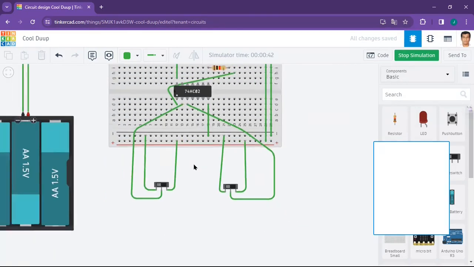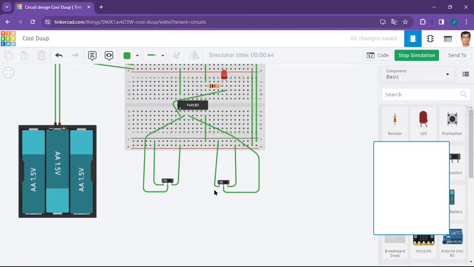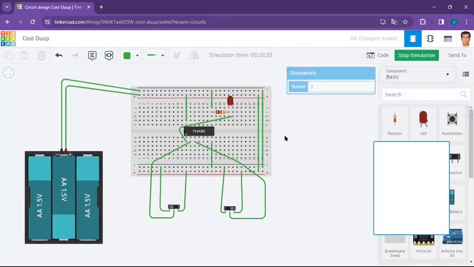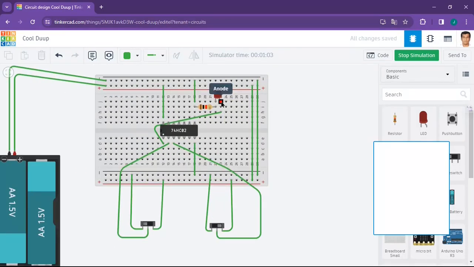So that's why in the NOR gate the output will be 1. Now if I change the input, let's assume the first input is 0 and I want to make the second input 1. I will click on the second slide switch, so the second input will become 1. Here the inputs to the NOR gate are 0, 1. In this case, the output of the NOR gate will be 0.